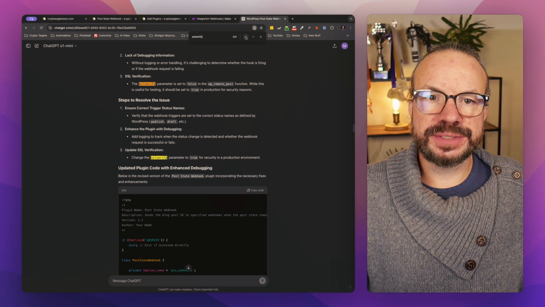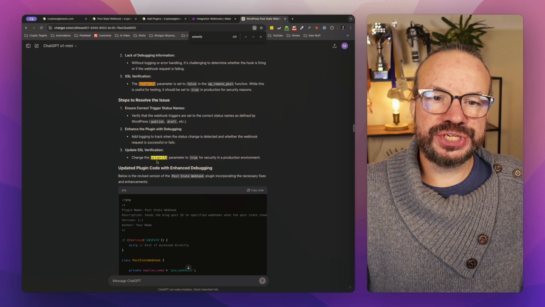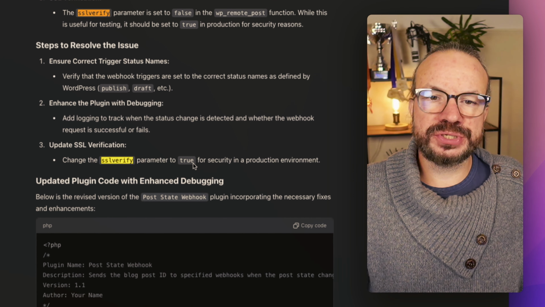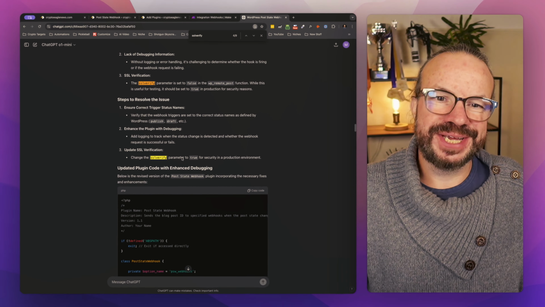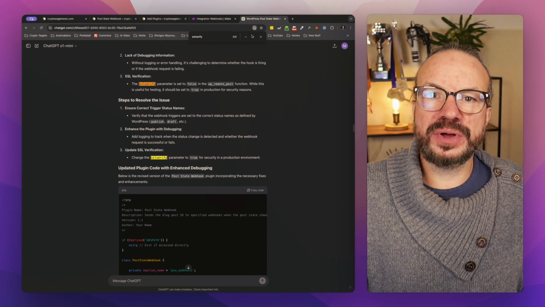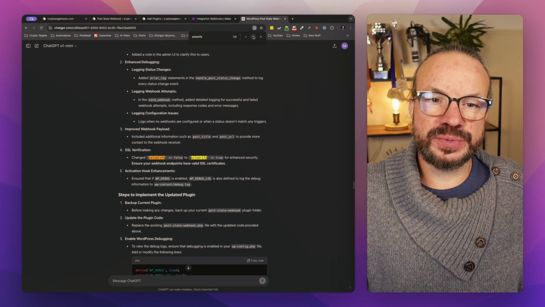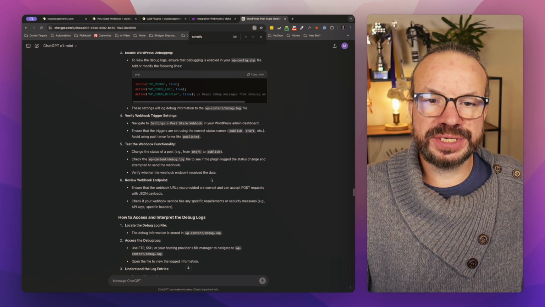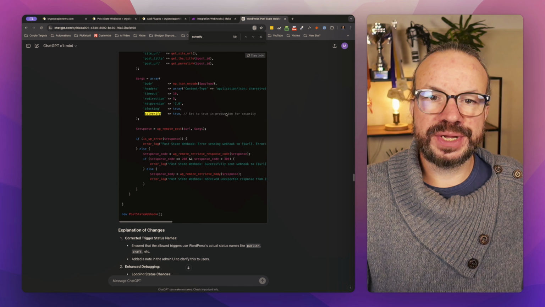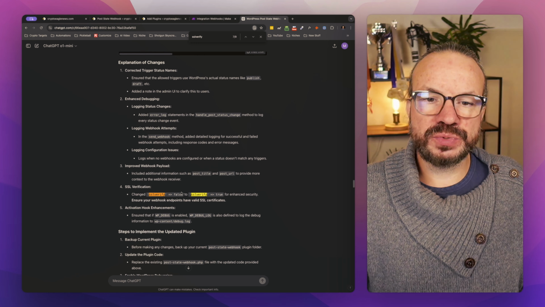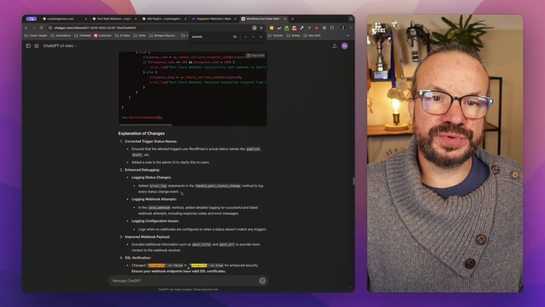So it said, change the SSL verify parameter to true for security in a production environment. So it says for security. Did that mean I had to do it? I wasn't exactly clear. So I left it as it was the first time round. The second time round, it went ahead and made it true. So that was one thing that might have actually just resolved it.